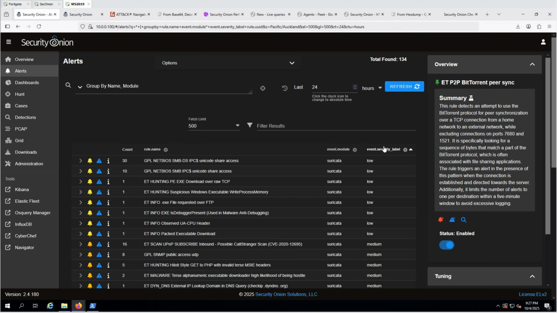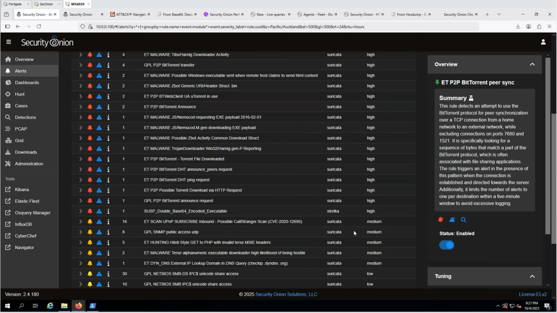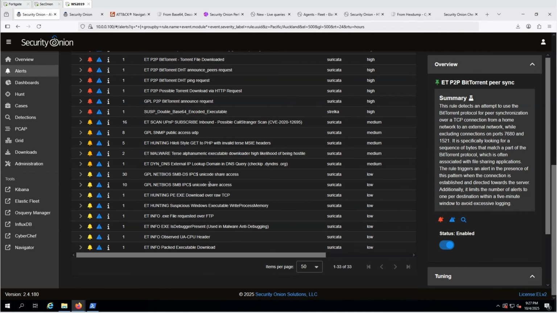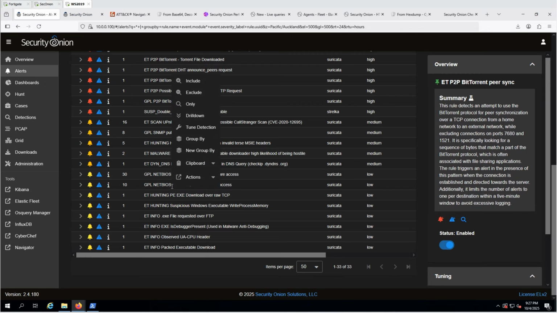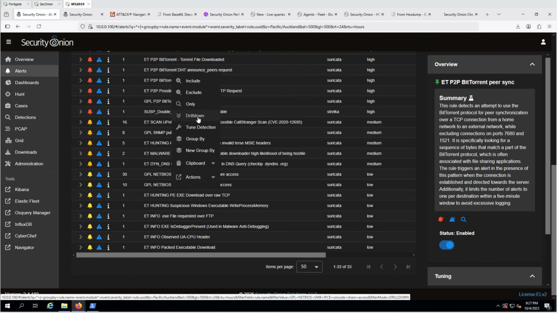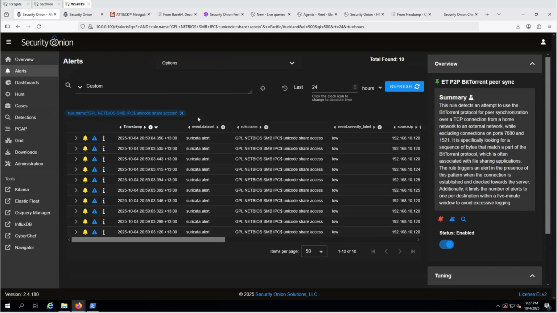By default, alerts are grouped by rule name. If you want to see the individual alert events, click on the count number or the rule name, then choose Drill Down. For example, click on GPL NetBIOS SMB IPC Unicode Share Access and select Drill Down. This reveals 10 individual alerts triggered by 3 different source IPs connecting over SMB to 2 different destination IPs.